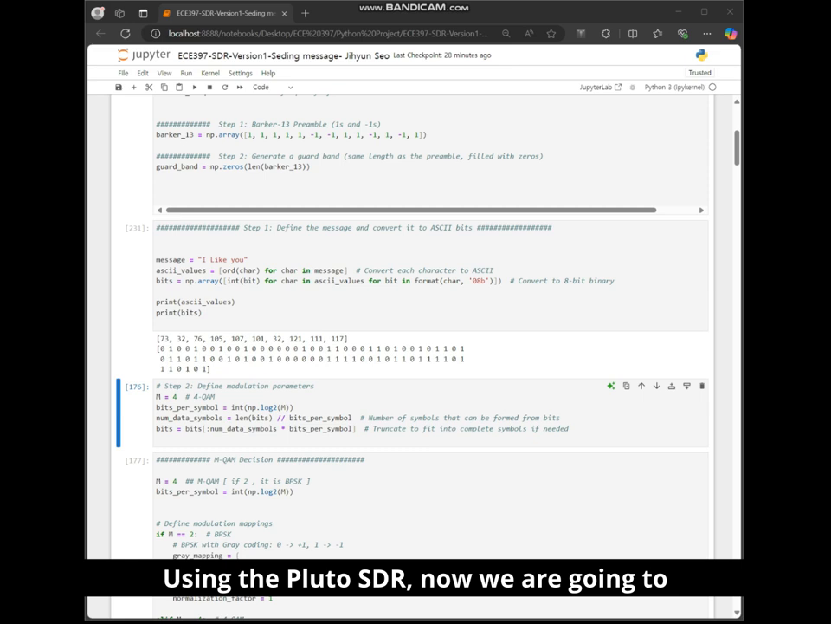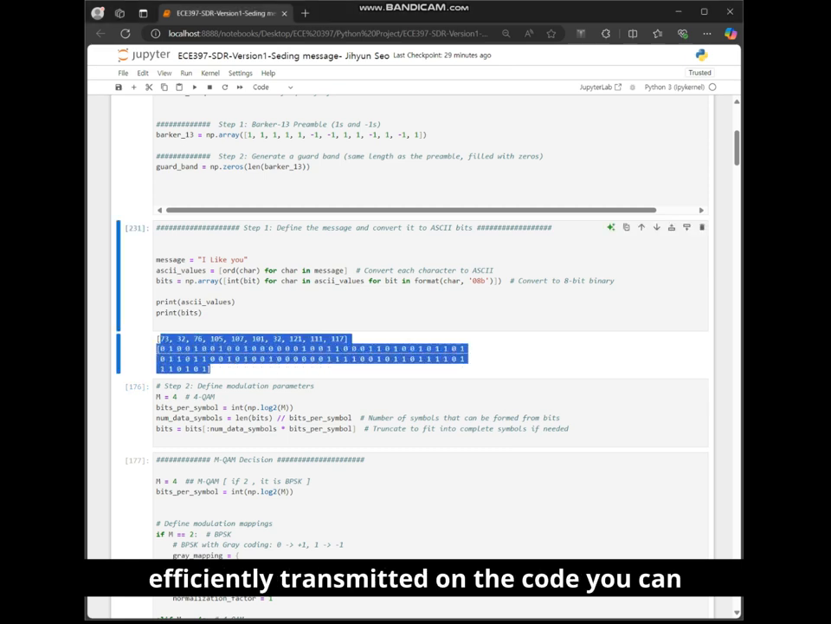Using the Pluto SDR, now we're going to wirelessly transmit a message and see if it is correctly received and interpreted on the other side. At the core of digital communication is the transmission of bits, the fundamental zeros and ones that encode all the information we share today. Instead of sending the message as plain text, we first convert it into a series of bits using ASCII encoding. This creates a bit stream that can be efficiently transmitted, on the code you can see here.